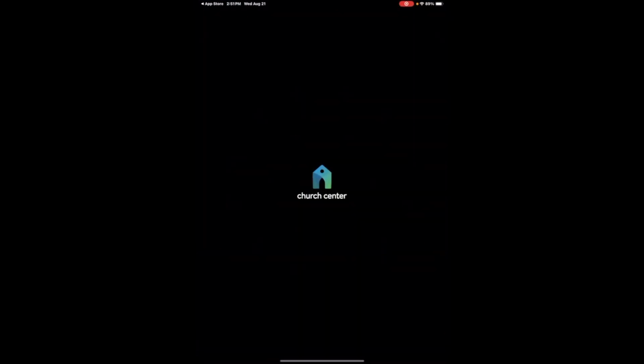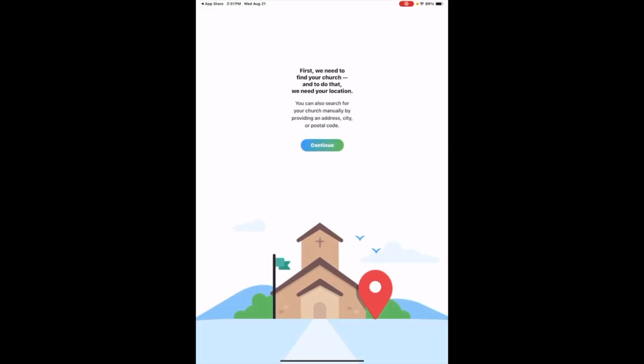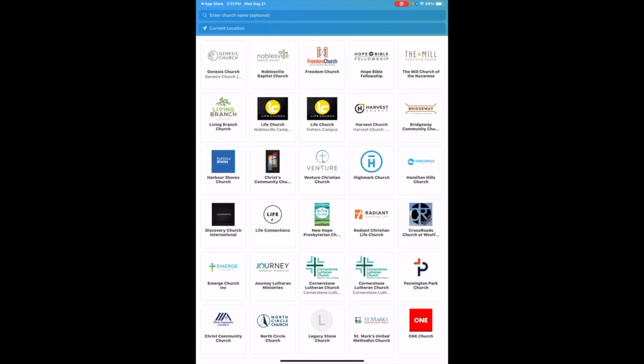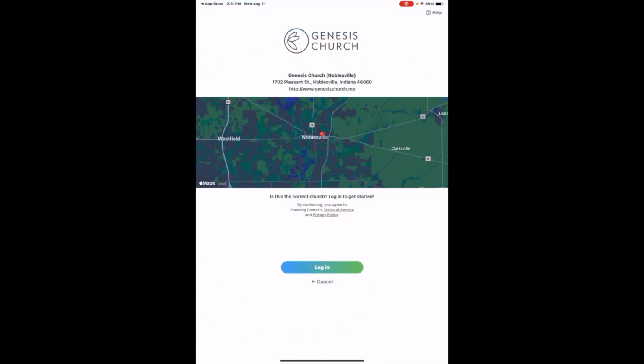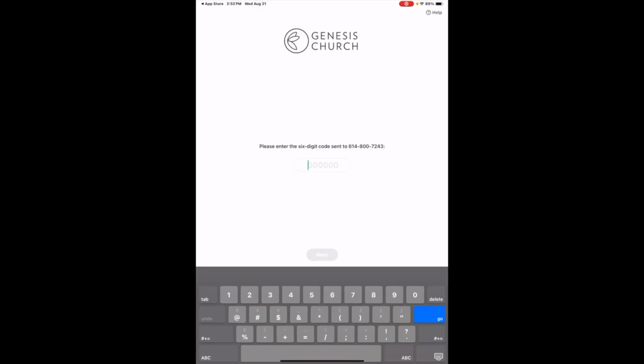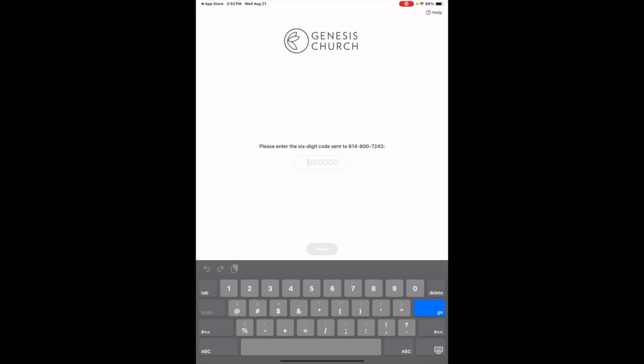It's going to send a two-factor authentication. And so I'm going to allow it to use my location. It's going to find Genesis Church. There is one for Carmel and one for Noblesville. You'll select the proper one. And once you log in, it's going to want to send to whatever phone number you have on file. So go ahead and send my authentication. This code will be entered in and you'll log in.